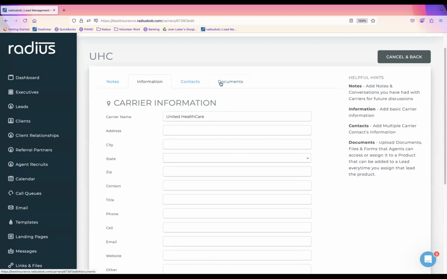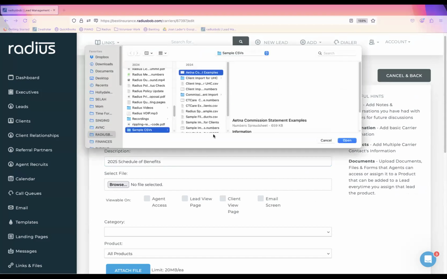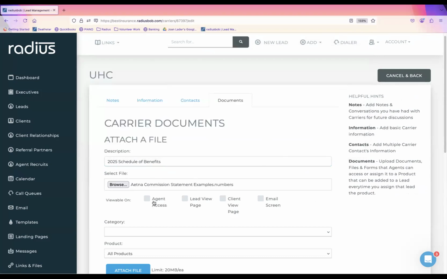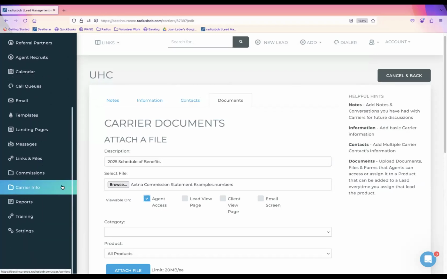Also, while we're here, I think it's helpful for you to review the documents that you have. So if you've got like a 2025 schedule of benefits, for example, you can upload that file. Let's just do this. And then we can say, do we want agents to have access to it in this little section over here on the left, which is carrier info, where they can quickly access it there? Do you want it to be on the lead view page, the client view page, and the email screen? So do you want this to be available as an attachment on the email screen?